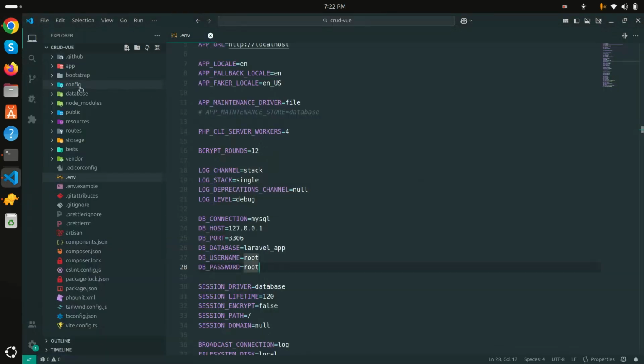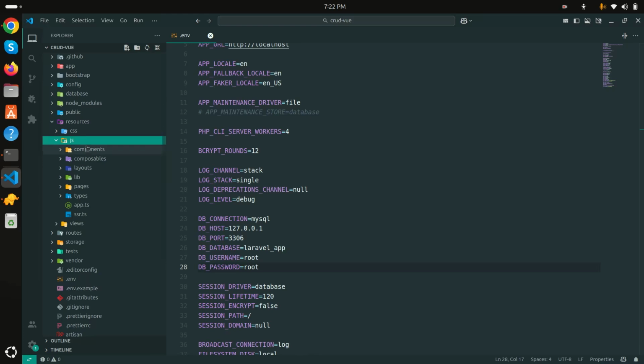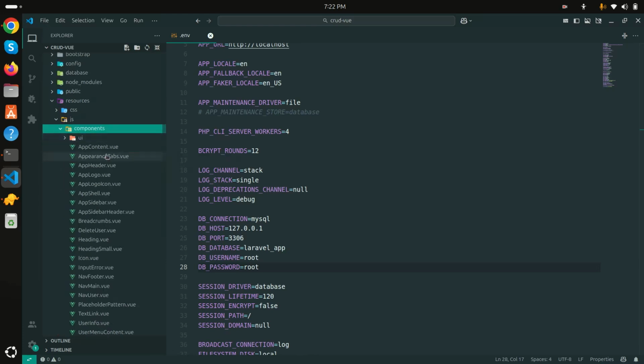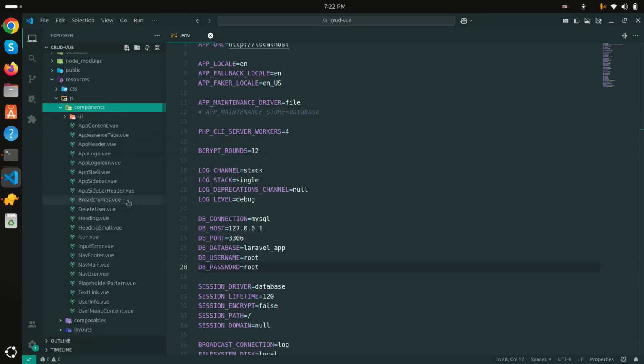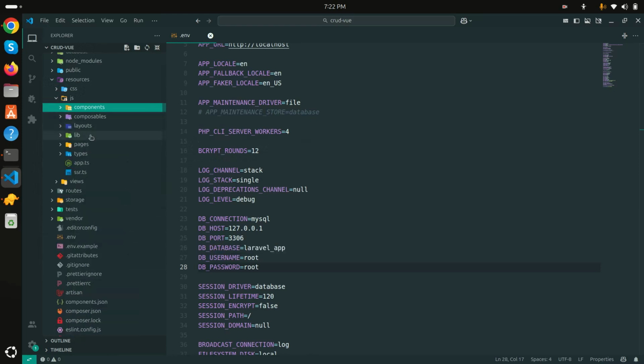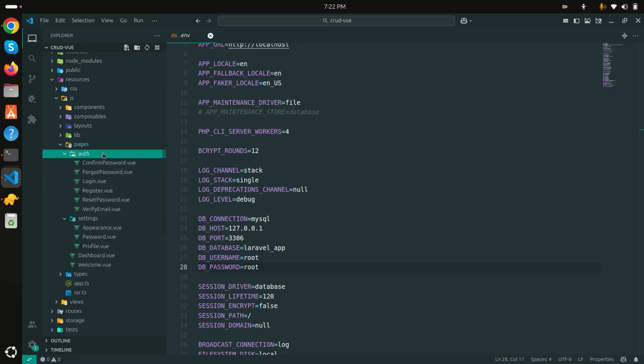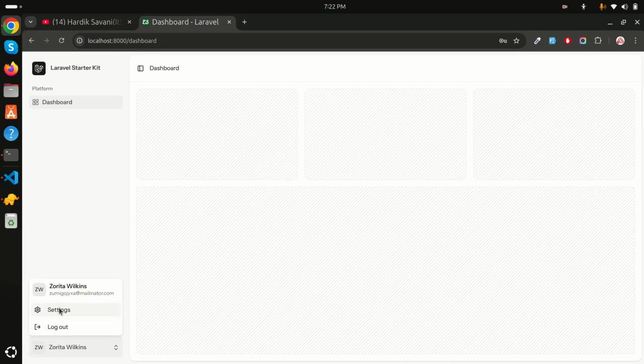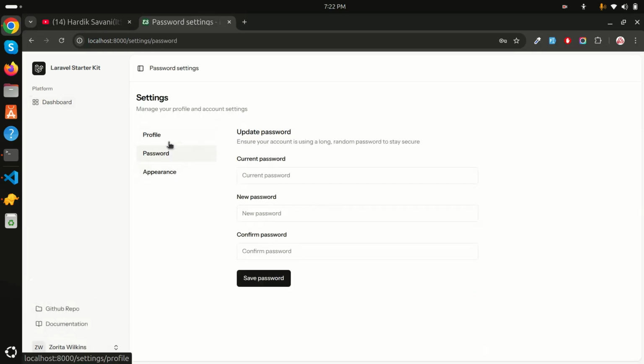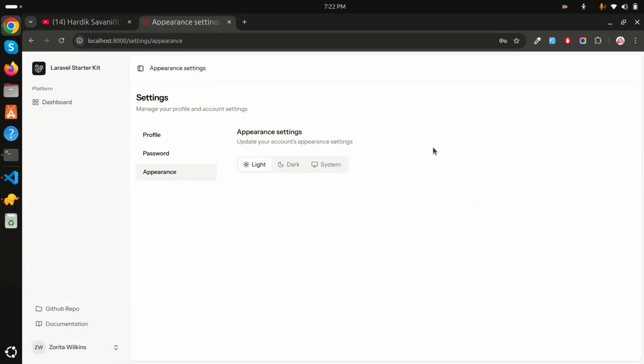Let me go to the code. You can see resources, and if you go inside the JS folder, there are components created for everything, like the sidebar, the icons, the navbar and all. Same thing, they also created pages for settings, dashboard and auth. So that means Laravel 12 already provides the basic setup. If I go to the settings, there is a password page, a profile page, and an appearance page. So there is a basic setup already provided.